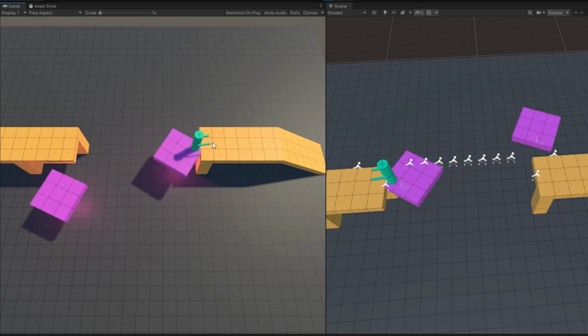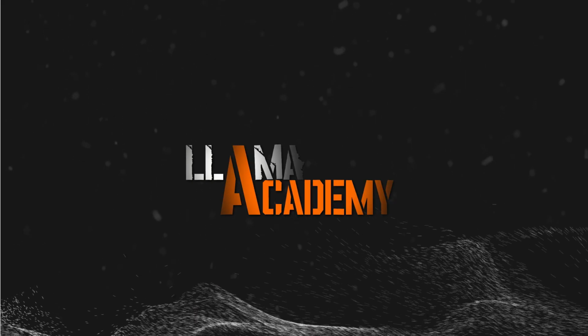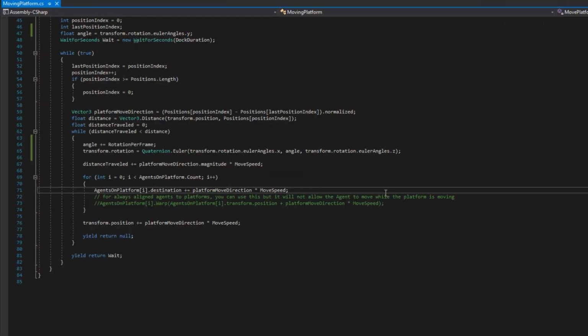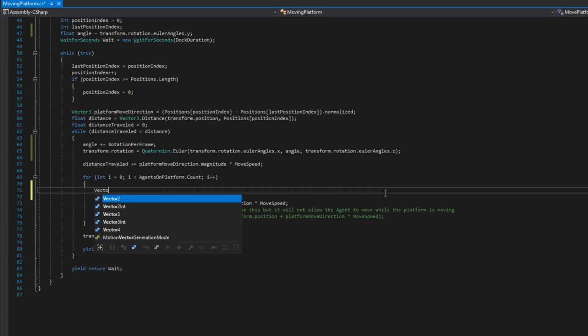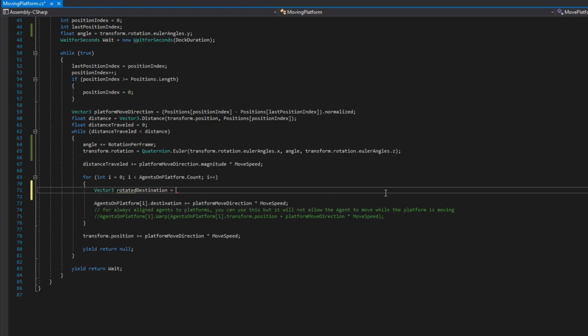So let's hop back over to the moving platform script in Visual Studio and make a couple more changes. What we're going to do is, in this block where we're moving the agents by adjusting their destination, define a new Vector3 called rotatedDestination. This is going to be a two-part way that we're going to calculate the new destination. The first thing we're going to do is calculate this Vector3, which is the rotated destination, which will be the current destination after we've rotated the platform by the rotationPerFrame degrees, right?